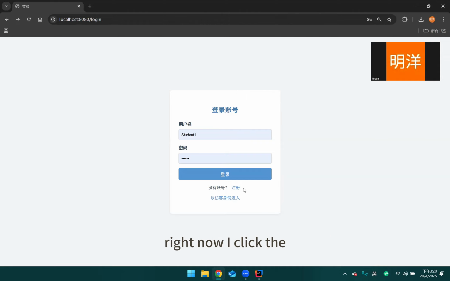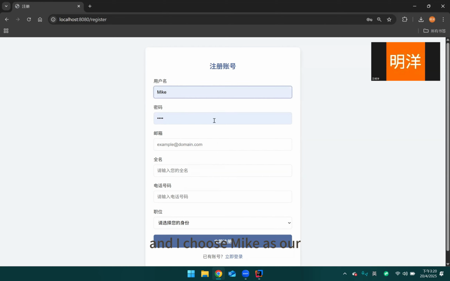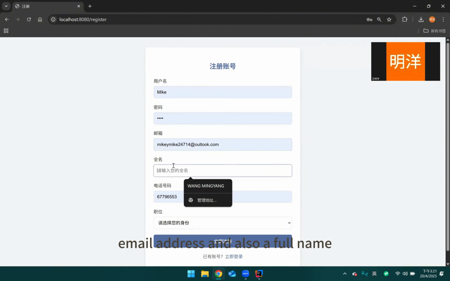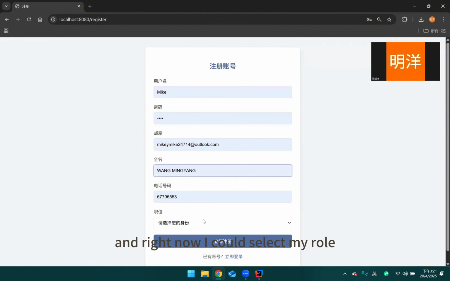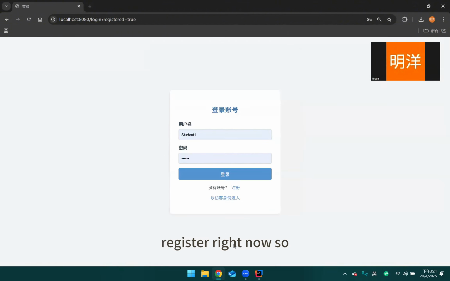And right now I click register, and I want to create a new student ID. I choose Mike as our username, and I create a password, an email address, and also a full name. And right now I could select my role as a teacher or as a student. I choose student and click register.